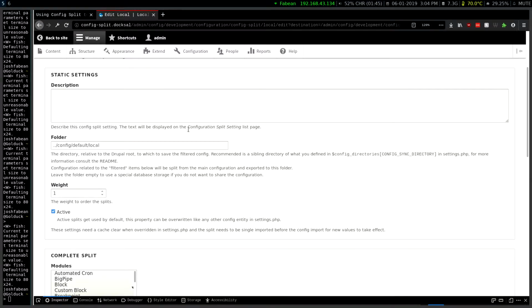So you will set the folder that you want to put your configuration just for the local environment. And you'll see this line right below there. It says the directory relative to the Drupal root to which the split config is saved. Remember, we recommend a sibling directory from what you defined in your settings.php. So that is very important.